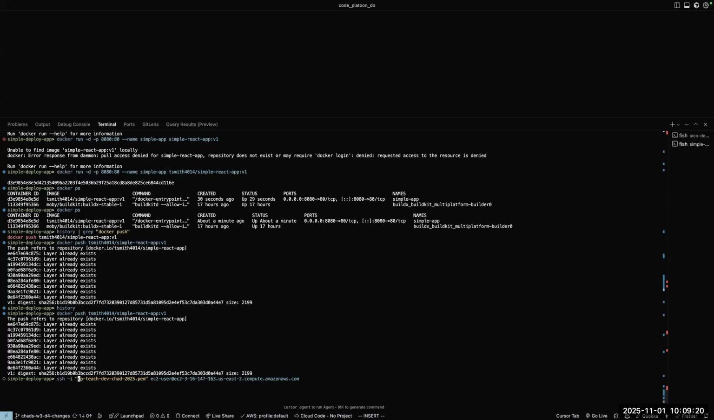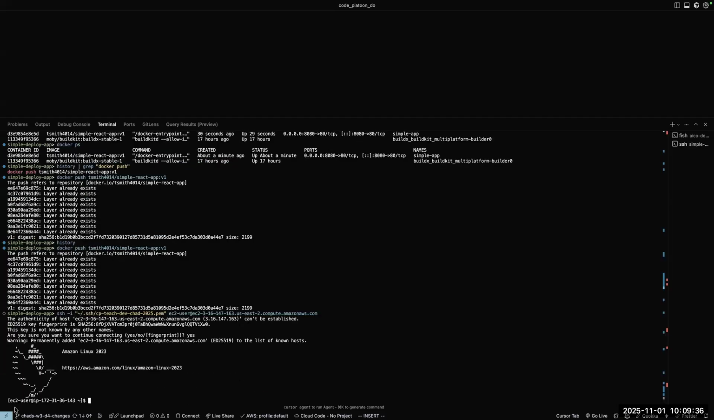But you got to point at where this key is, and my key is in my home .ssh directory. So I copied this key when I downloaded it to this directory, and so it lives there. And so I should be able to hit my instance. And now I'm in the instance, and we should be able to do like a history, maybe.